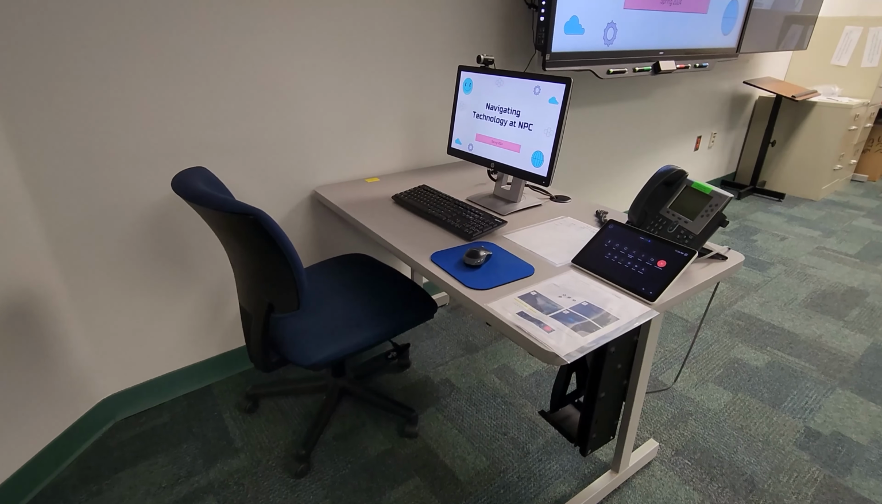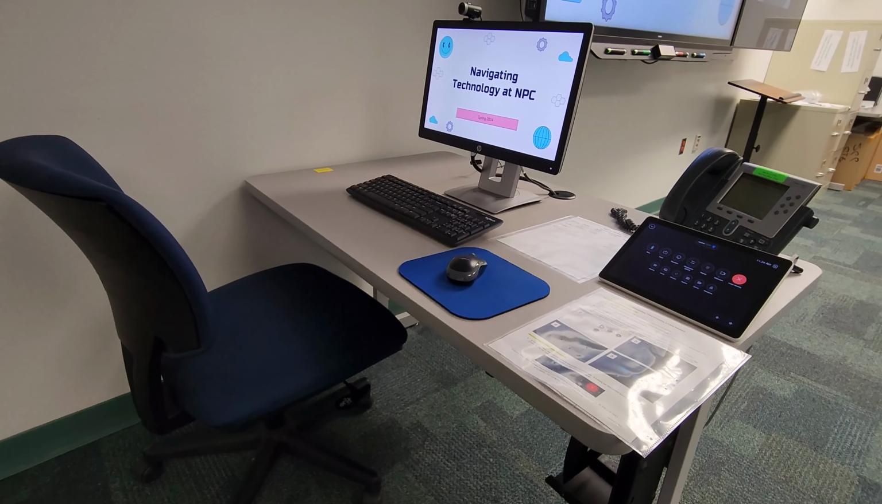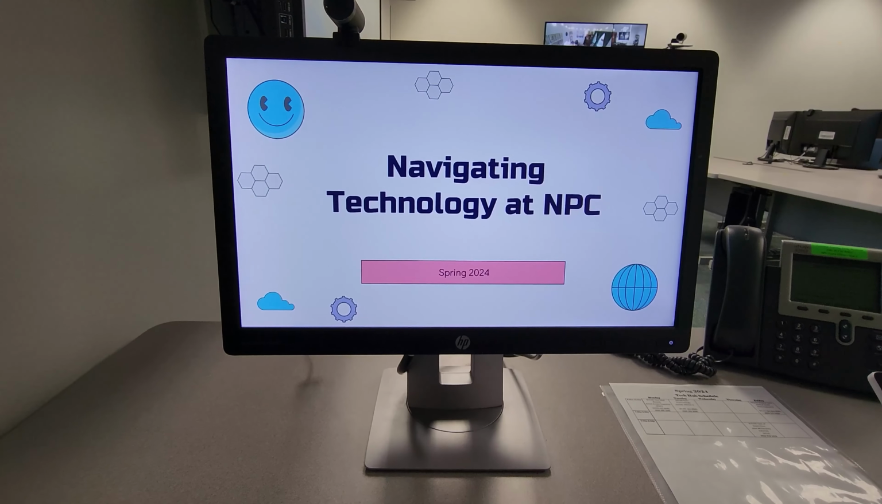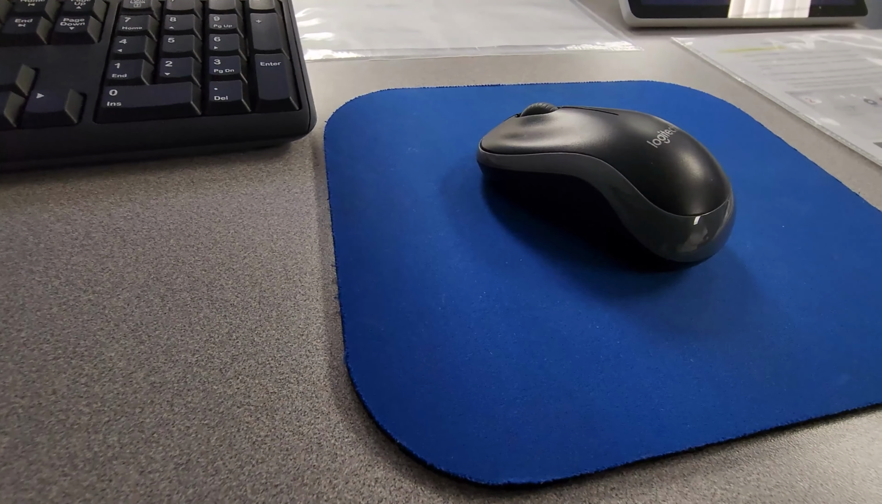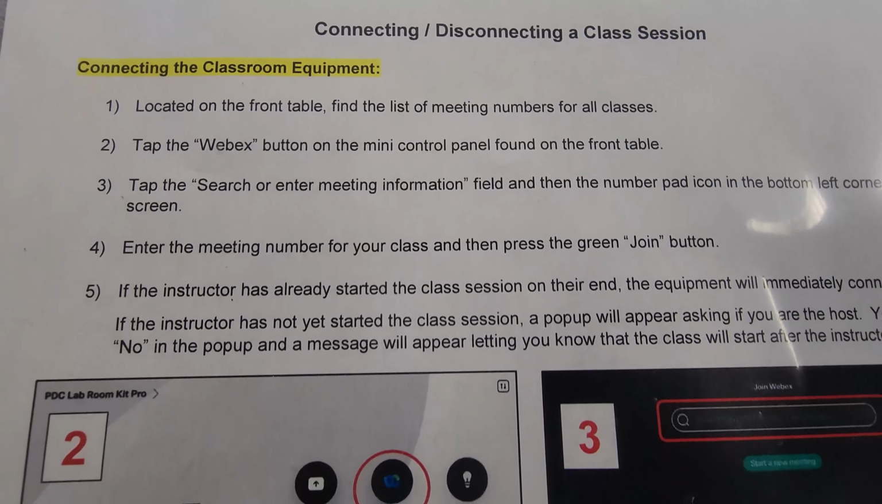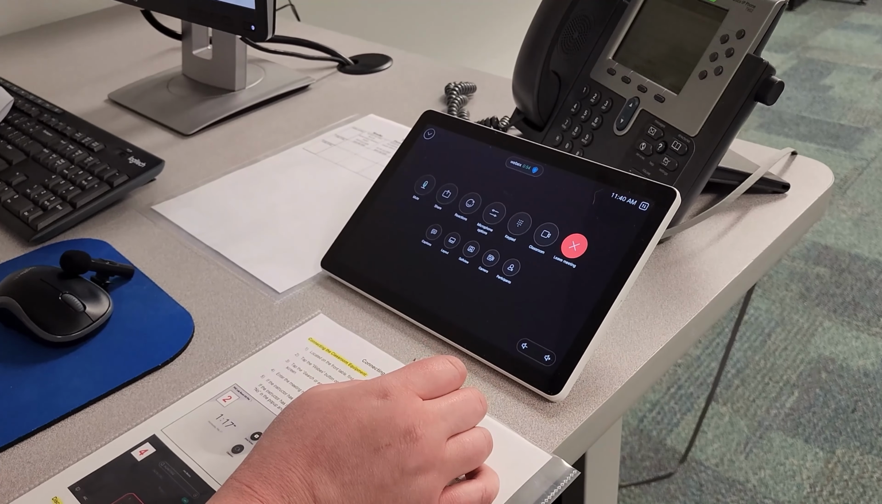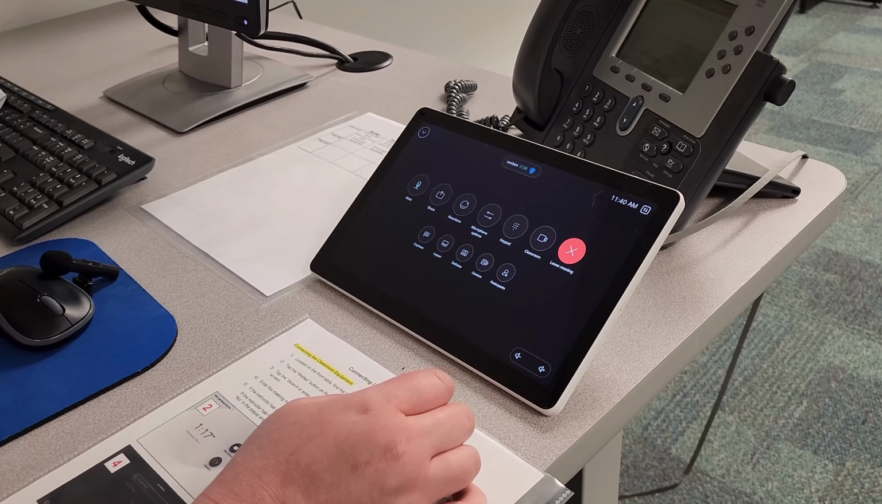Our journey begins at the instructor desk, equipped with essential tools for seamless interaction. Here you'll find a desktop monitor, keyboard, mouse, navigator control console, phone, and instructions for connecting and disconnecting from WebEx classes. The navigator control console is your primary tool in this environment, facilitating various functions we'll explore later.